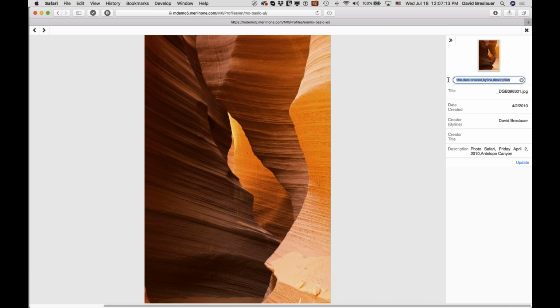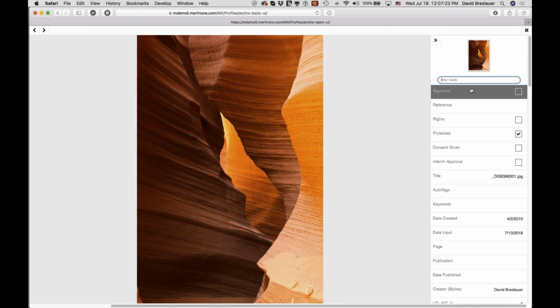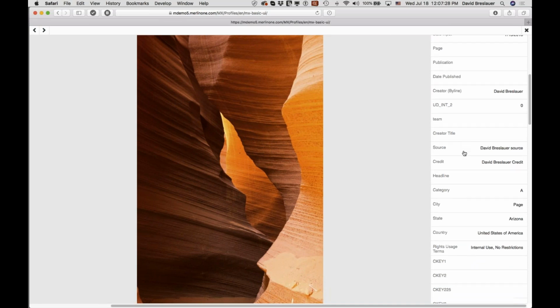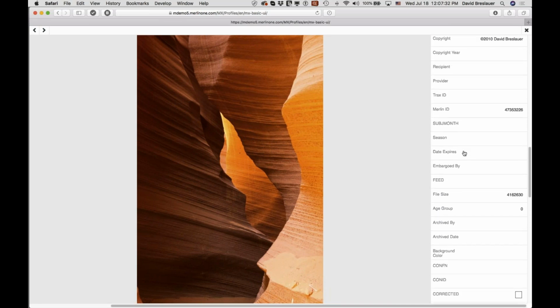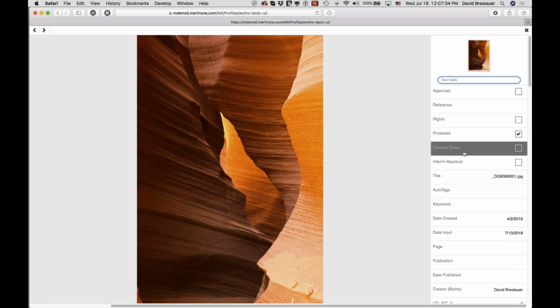Now, if I were to remove all of my filters, and that's what these are called, my metadata filters, the other metadata fields reveal themselves. So I can look at all of the metadata that I'm entitled to see, and you can see there's a lot of it that I'm entitled to see because I'm an admin user, but I can narrow that down again by typing in the fields I'm interested in.